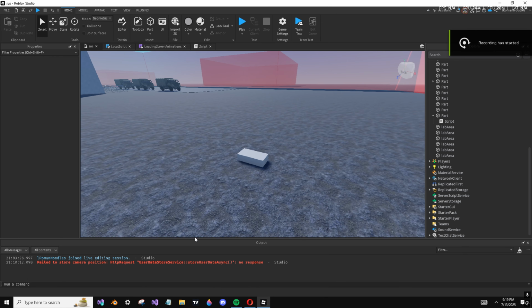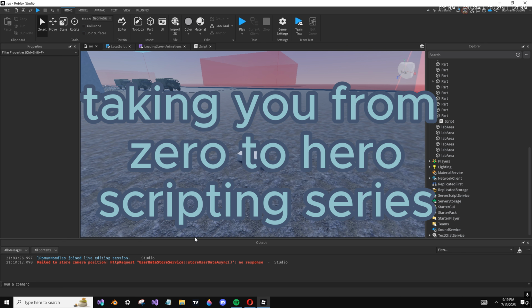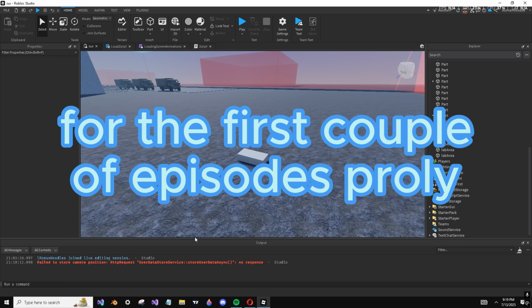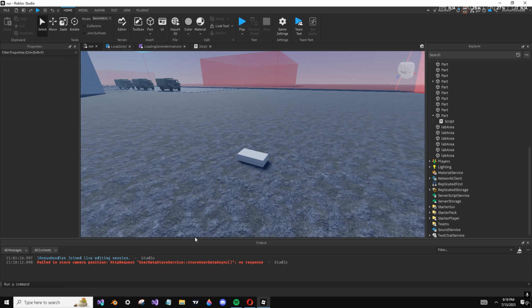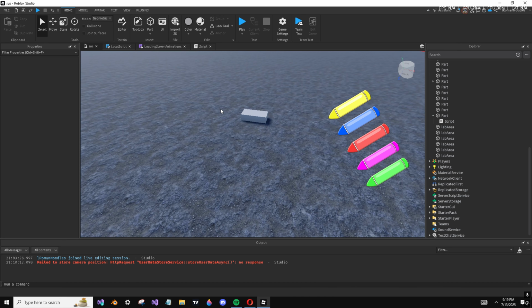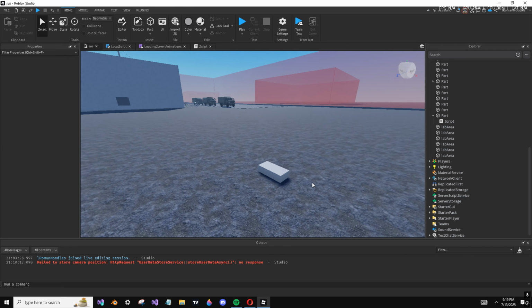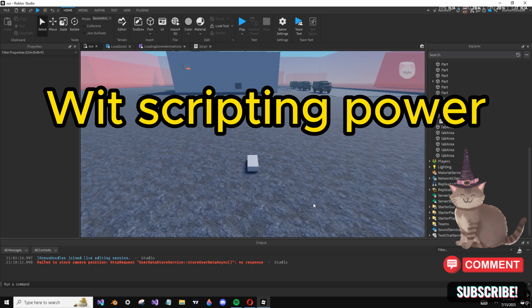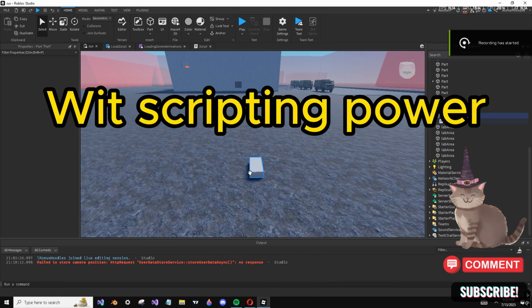First time watching, and in today's video, it is our second episode of our Roblox tutorial basic scripting series. We're going to be mainly focusing on object-oriented programming for the first couple episodes. And in this episode, we are going to be expressing that by teaching you how to script Roblox colors in a part. Basically just how to change a Roblox part's color. Alright, so let's get right into it.